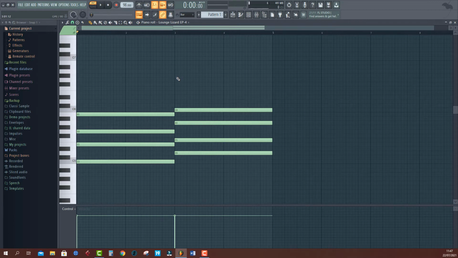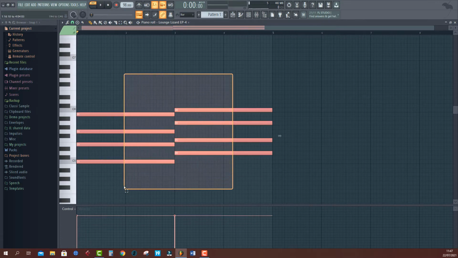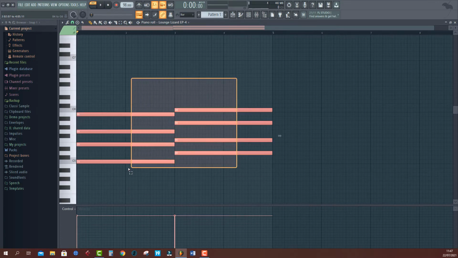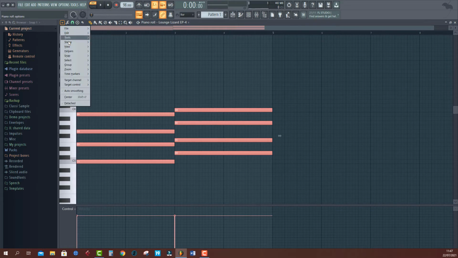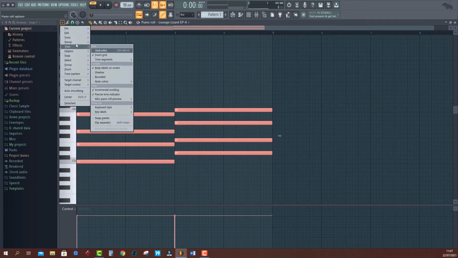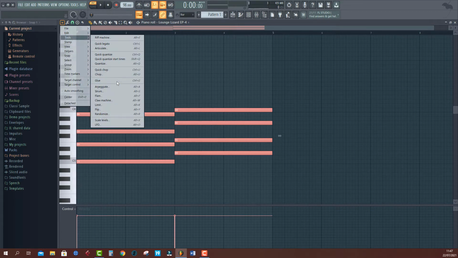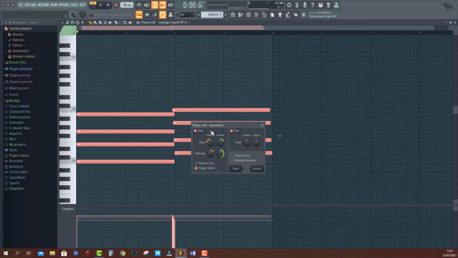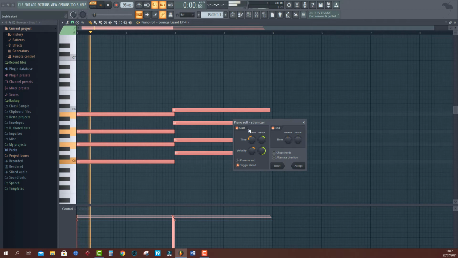There are 2 ways you can do this. You can come here, make sure you select this by holding your Control or Command and sweeping across with your left click. Then you come here and you come to Tools, then you come to Strum, and you listen, and you can adjust this.